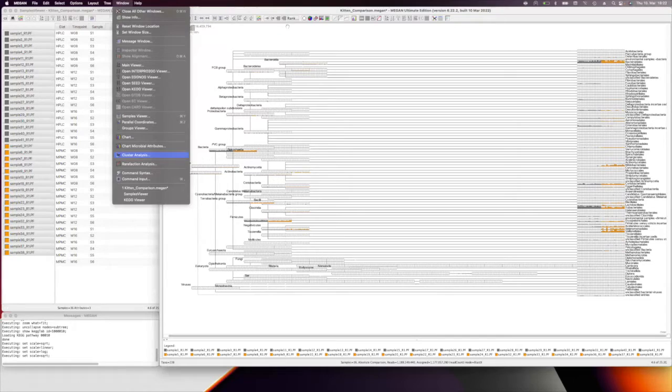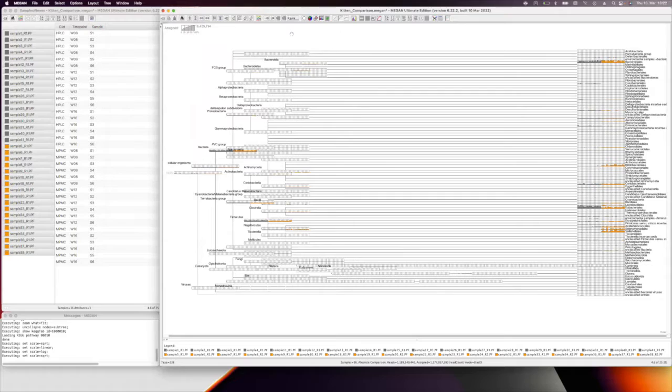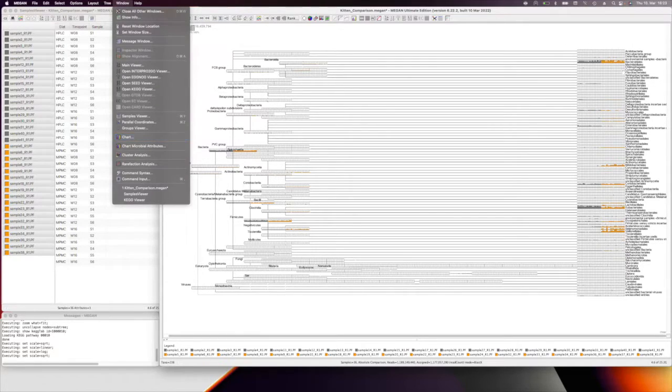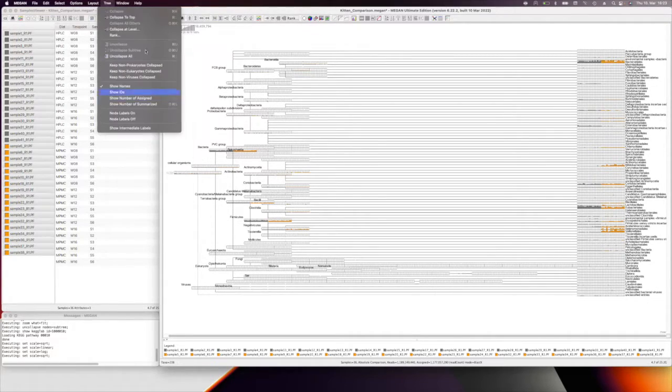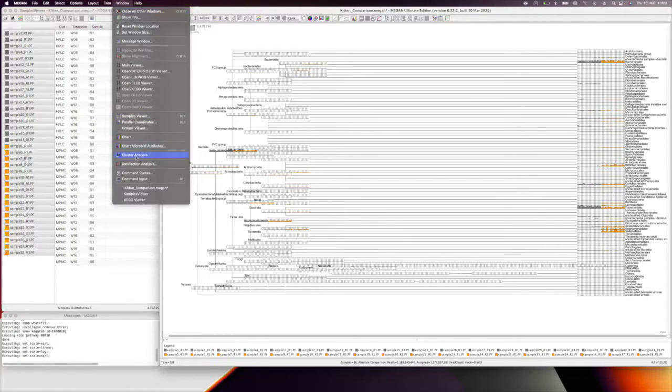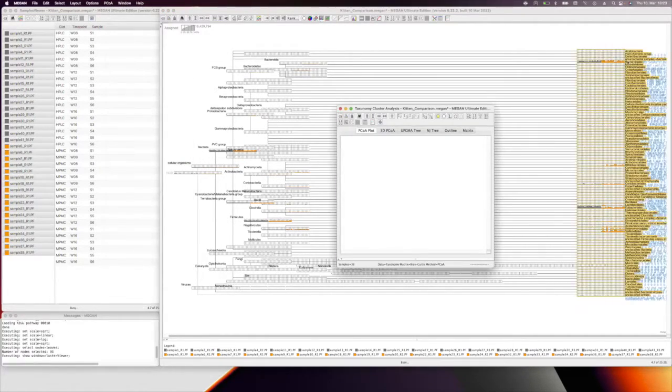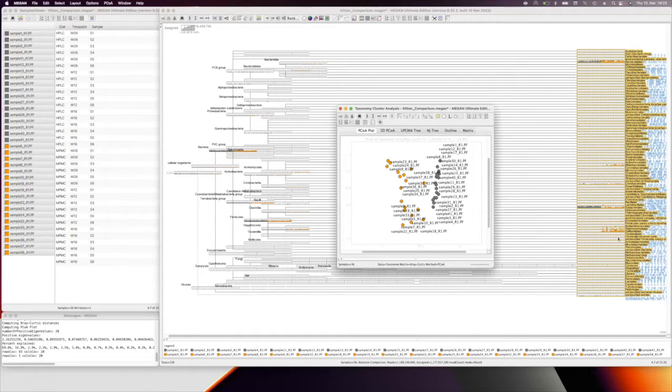Okay, so before we do this, there's one key thing to remember. All the plots or charts that I generate now depend on what's currently selected in this main view. At the moment, there's nothing selected here. So if I now just do a chart, let's just do the cluster analysis, it will automatically select everything, because otherwise it wouldn't be able to produce this chart.